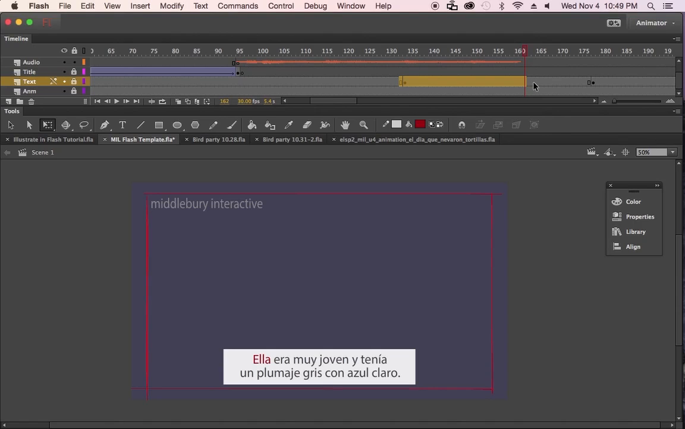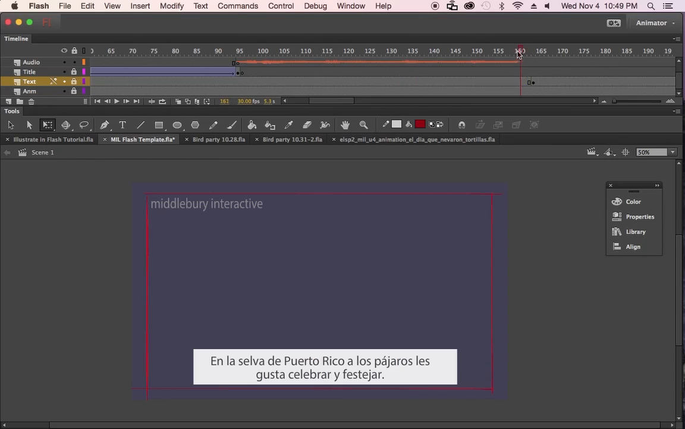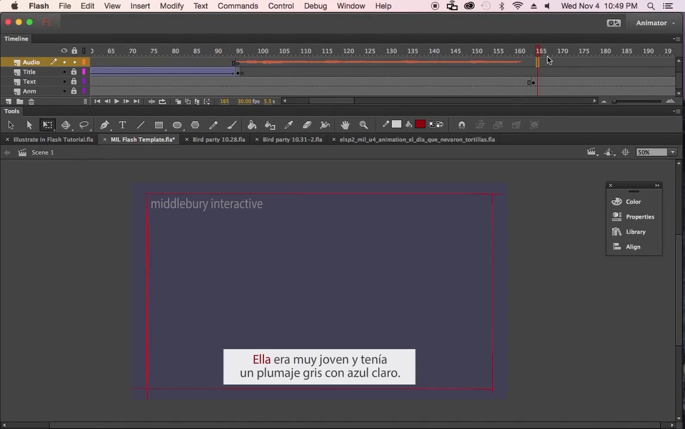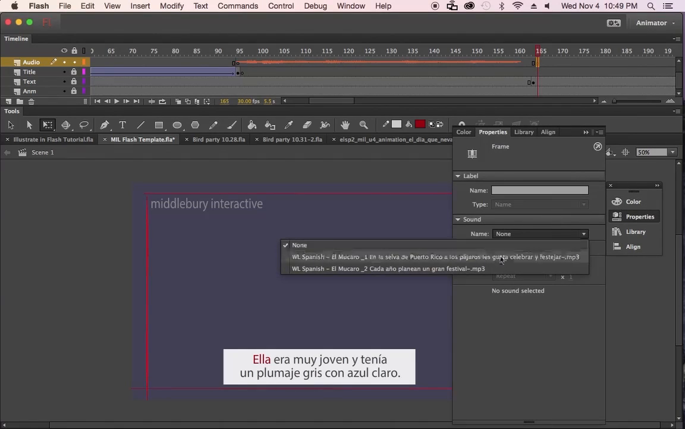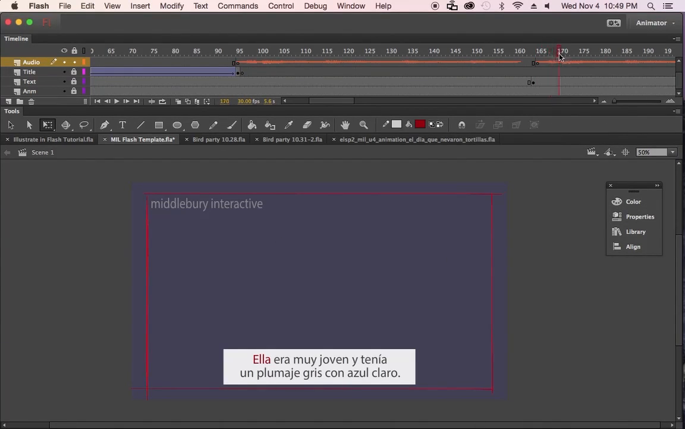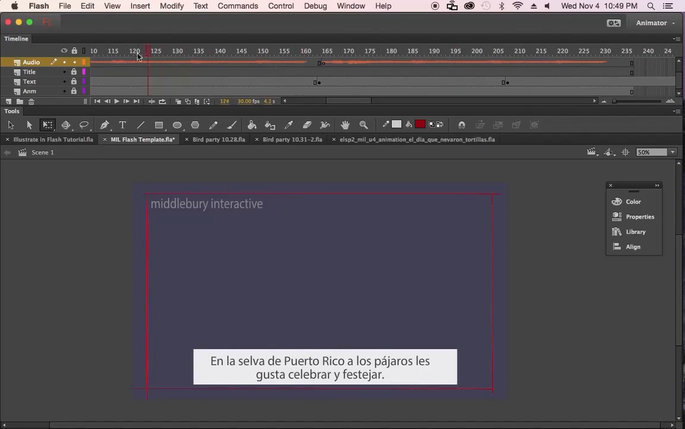Now I'm going to hit F5. F5 will extend wherever it starts on the left to wherever I end that. Okay, so it extends that out. Great. So that tells me where that one ends. Now to simply go back to your audio layer, hit F6, go to your Properties, and select the next audio file that you need. Okay, and do that for the entire animation.